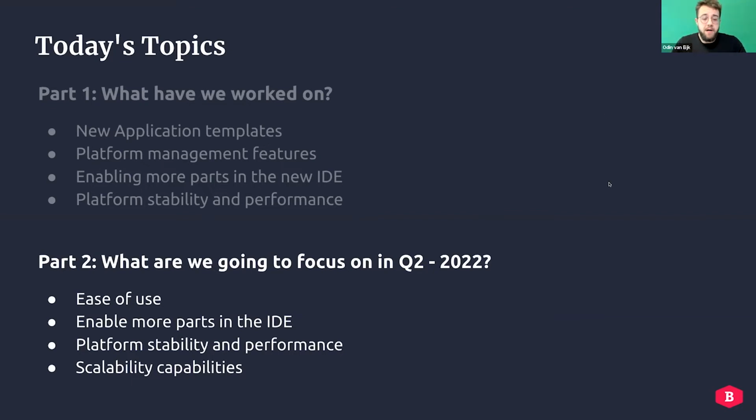So we're going to the next part where Jelmer and Jordi will be talking about what we are going to focus on in Q2, so the next 3 months of this year. We're going to be talking about the ease of use of the platform. We're going to talk about enabling more parts in the IDE, such as the actions, as you just saw. And as we're going to be using the new data model, those are all parts of the new IDE. We're going to be looking into platform stability and performance, and we're going to be looking at scalability capabilities. So Jelmer, for the next slide, please take it away.